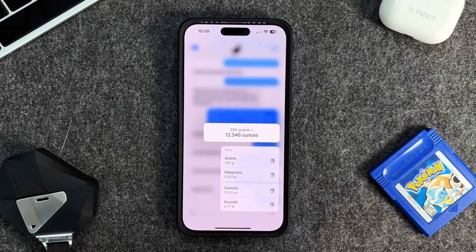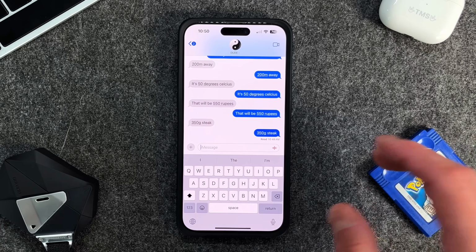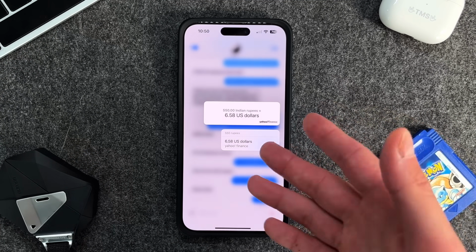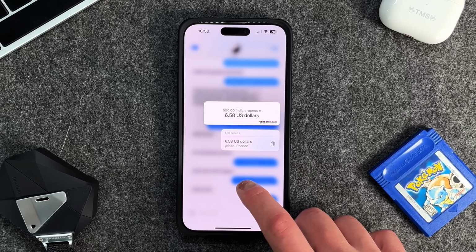And again, you can see that's done natively inside of iMessage. I don't have to leave. I don't have to do anything else. I don't have to go to a different website to do that conversion. So that's built in. And this works with a bunch of different units of measure, right? Like I mentioned, if you want to do rupees, it shows up as 6.58 US dollars, and that is brought in real time from Yahoo Finance.